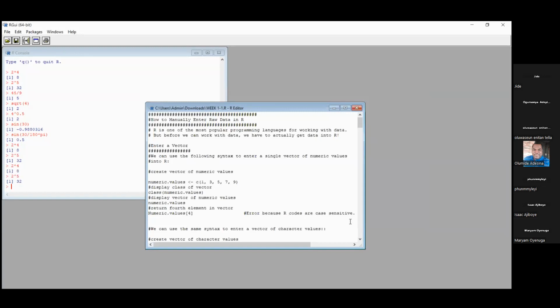If you want to enter raw data in R, hello, sir. Yes, hello, sir. I can hear you. Okay. I think one or two persons are also requesting that we probably go over it again in a slower version. Is it the installation or what you have just done now? Yes, the implementation of the code that you have used.